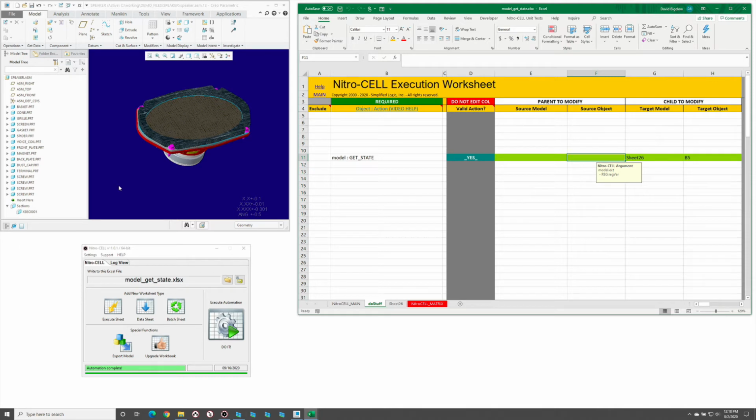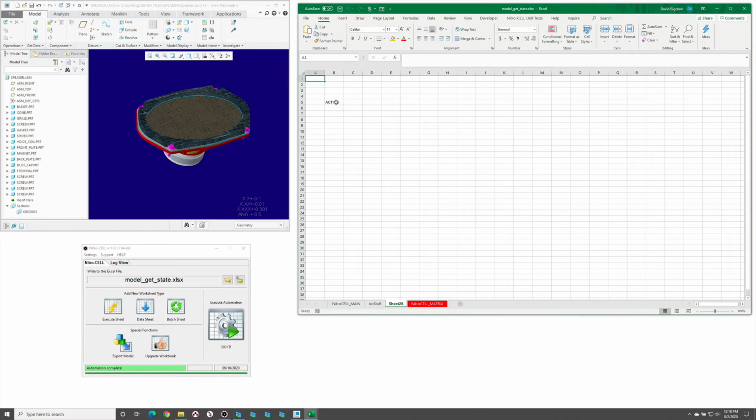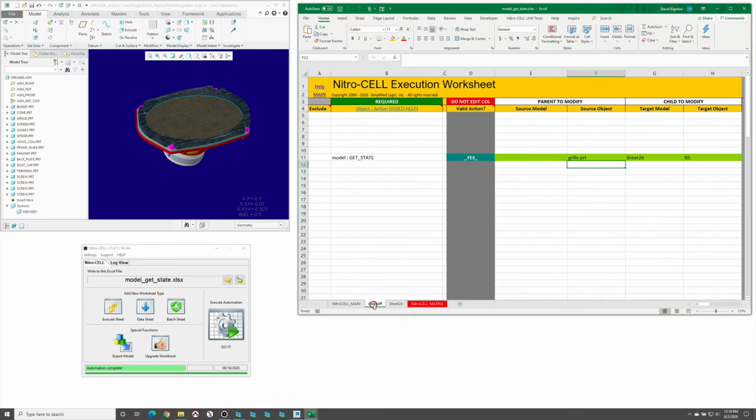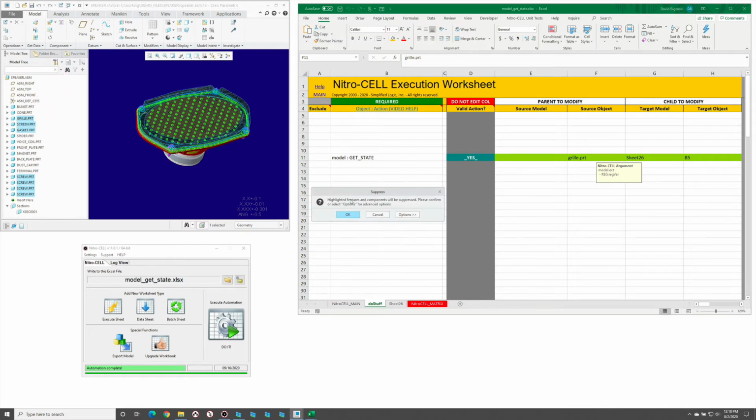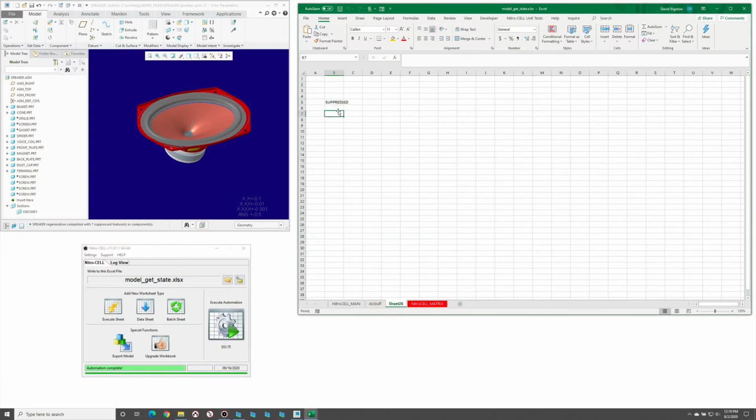Now in this particular case, we're going to take the active assembly and I'm going to put in something simple like grill.prt. So when we run that, you'll notice that it writes out that that is active. It's currently an active state within Creo. If we came in and, let's say, suppressed that in Creo manually, we'll say, okay, suppress that, and it's suppressing all of the children associated with that, obviously. And we ran this, then it would come back and say that is currently suppressed.